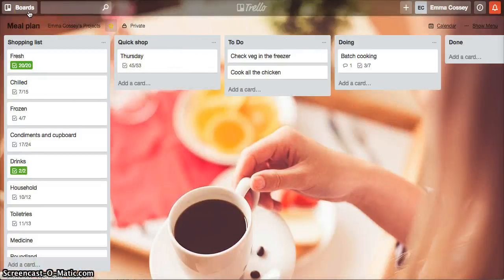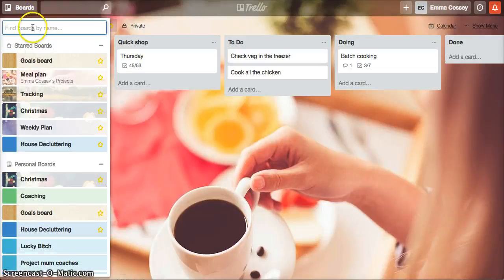So that's only a very quick guide, but I hope that gives you an idea of how I use it, and how you might use it.